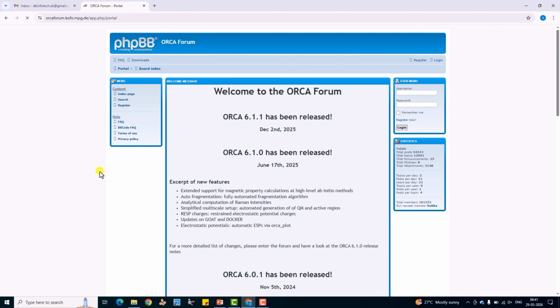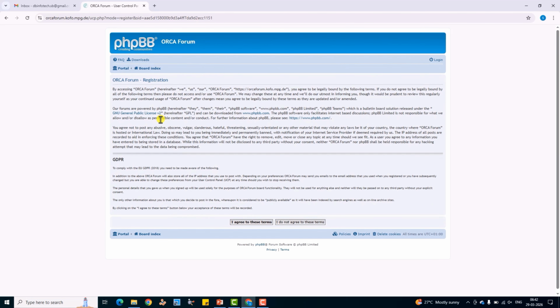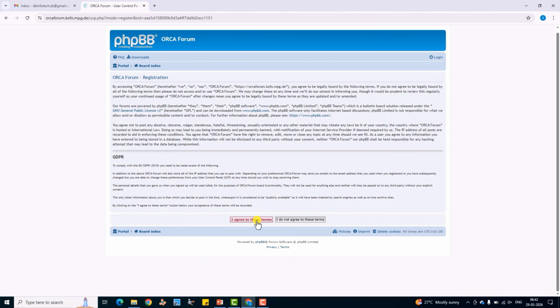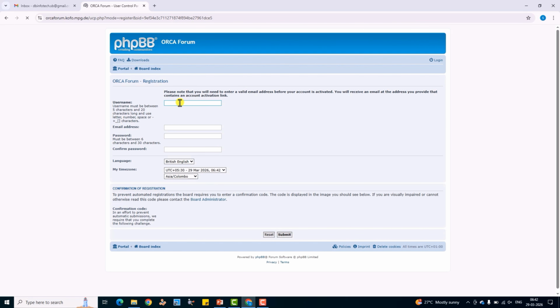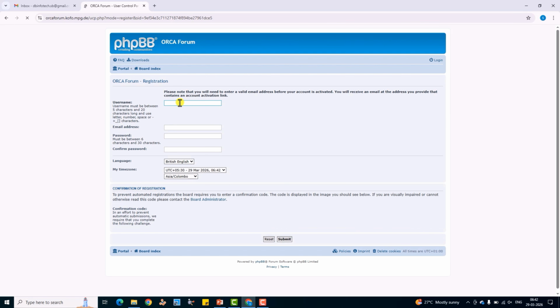This is the page of the ORCA software. First we need to register, then only we are able to download the software. For that, go to register here, just click it. Now you can agree to the terms. Then you can type a username, email ID, password and everything.